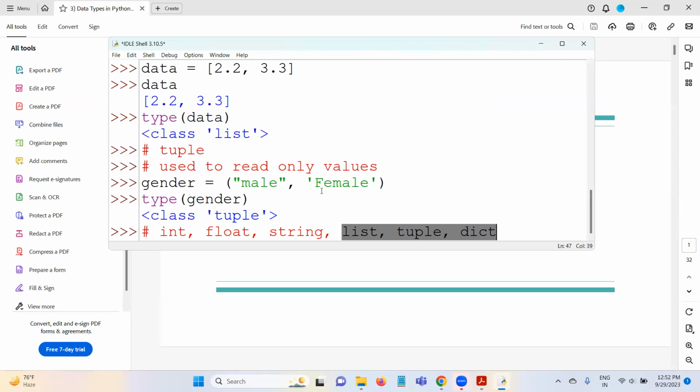Everyone clear on this part? Yes, sir. Yes. Can someone confirm? Are there any doubts here?